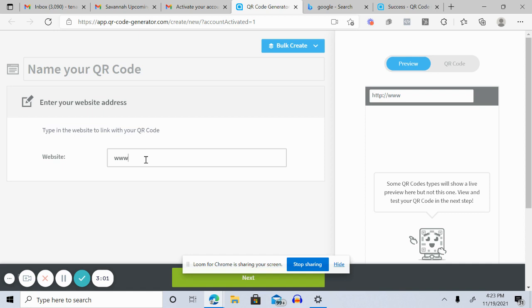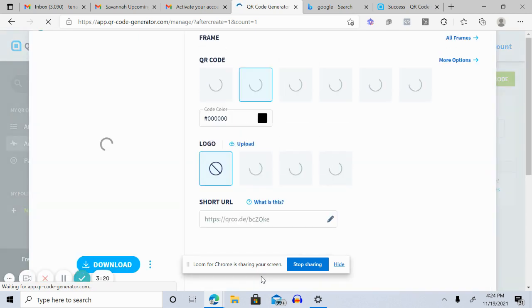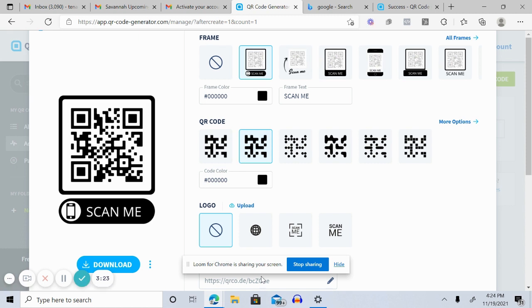Let's say www.tenacityacademy.com. And then I'm going to hit next. All right, so on this page, it allows me to choose the type of QR code that I want. Do I want this one? Do I want this one? It really doesn't matter. I'd pick any one of them because they all kind of look like codes. They look the same to me.